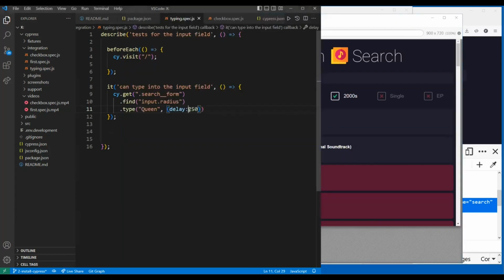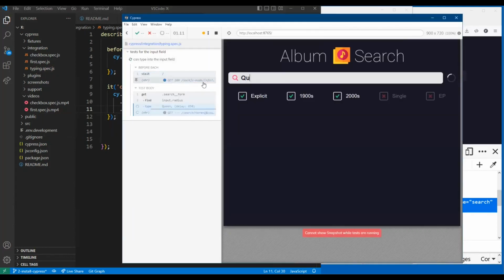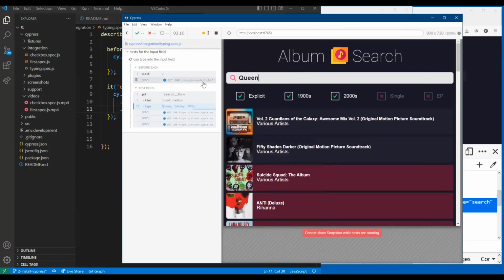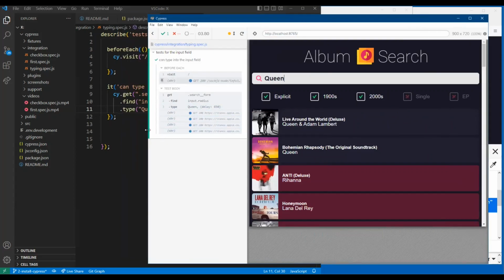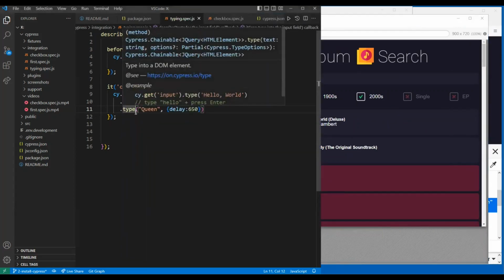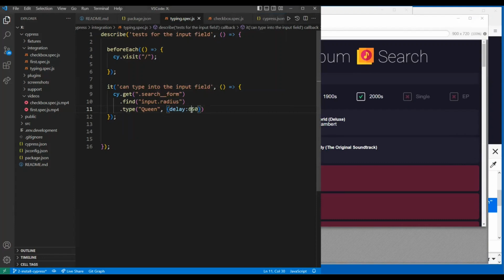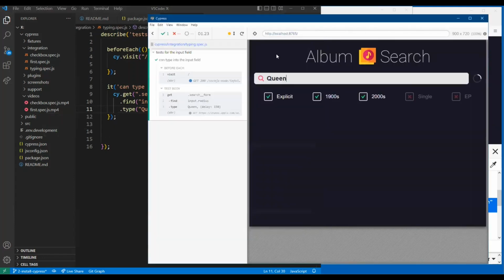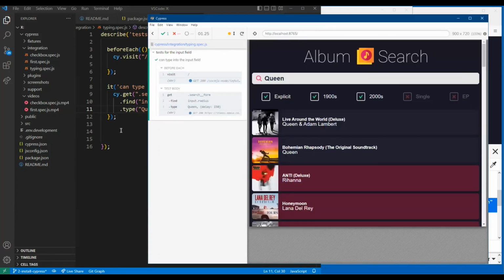Make it type like me. 650 each character. So there it goes. Very slow typing. But that's not quite like me, is it? I tend to type really fast. So I just type badly. Okay, so I type fast, but very badly. So this is fast and kind of accurate.